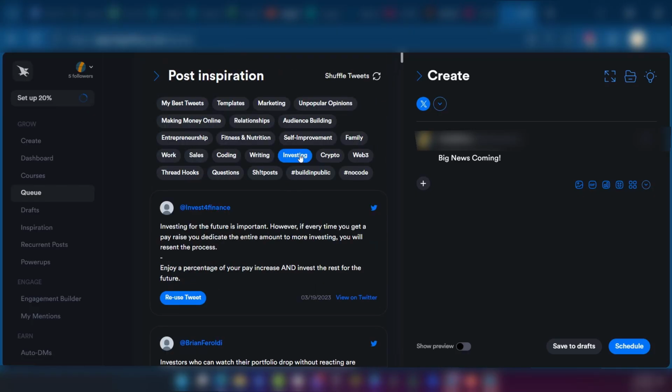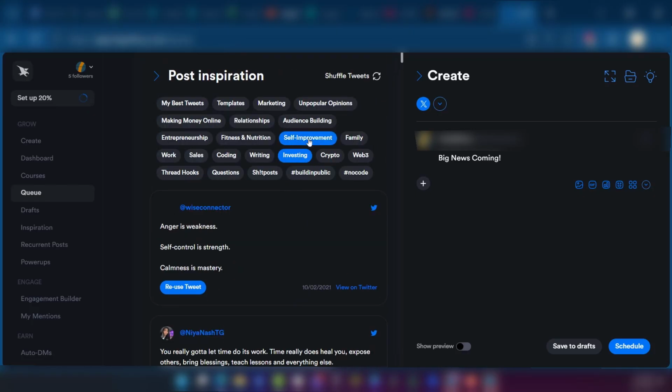For example, it's here on investing, but if we move over to self-improvement, you can see right there, anger is weakness, self-control is strength, calmness is mastery. So you have the option to click on reuse tweet. Now this post was made by Wise Connector and you can see the date in the past. And then once we click on reuse tweet, you'll see it right there. What does it do to your existing tweet? Well, you can find it in the draft, but it basically deletes it in the draft area where you're seeing right now. And then you can see the same thing and then it quotes the original creator. And then of course you could go to your schedule and you know what to do. So that's how you can use inspiration.